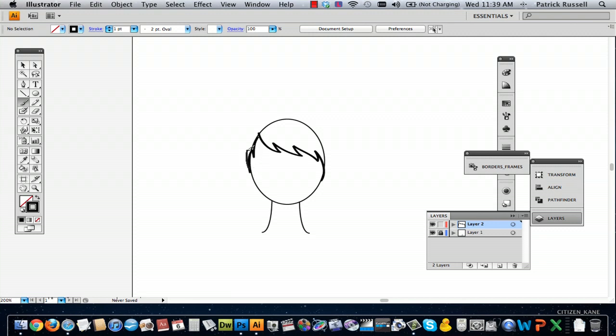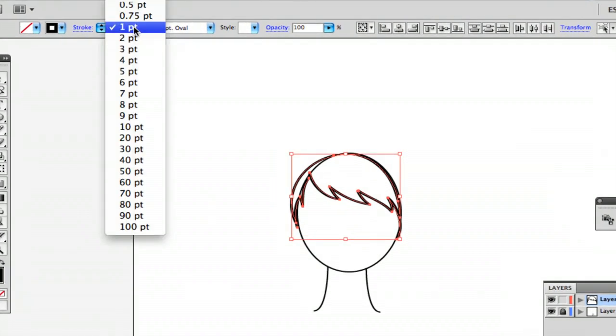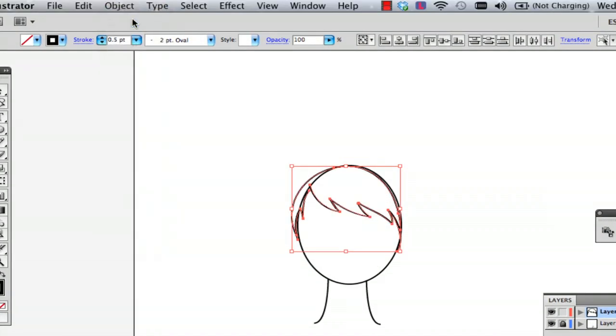Now suppose you think this line is too thick, and in my case I think it's too thick. So I'm just gonna select all that I've drawn and go to stroke up here, and select a different stroke weight. So let's try 0.5. And yeah, that already looks better.